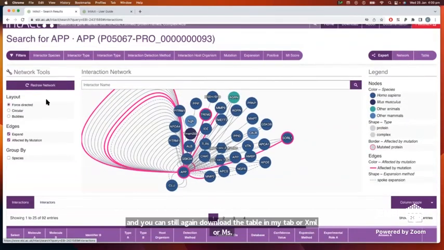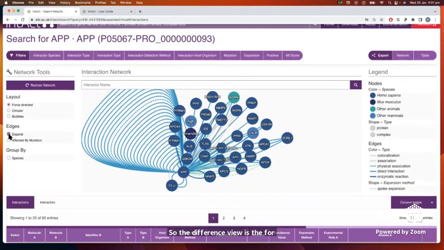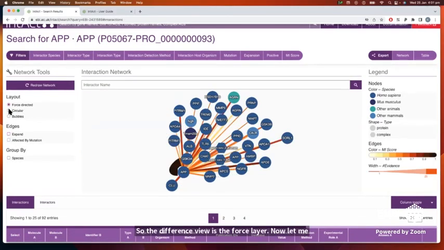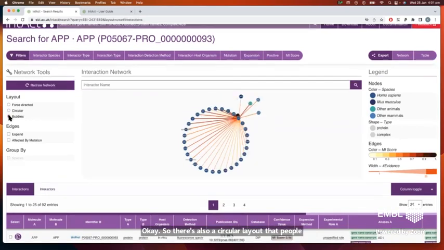Okay, so now let's have a look at the layout. The default view is the force layout. Now let me uncheck the mutation view and the expanded view. Okay, so there's also a circular layout that people might be interested to look at.